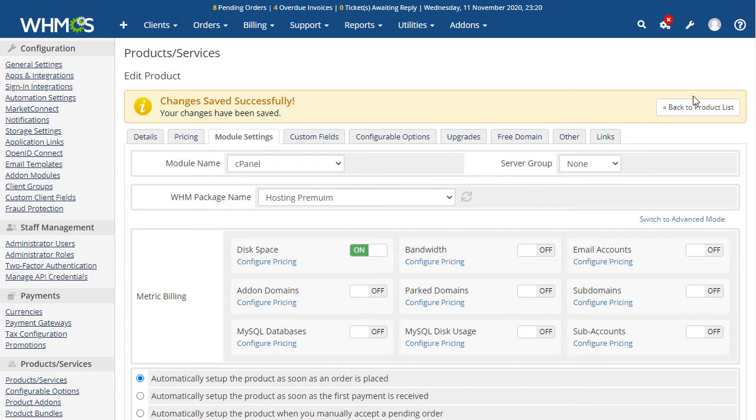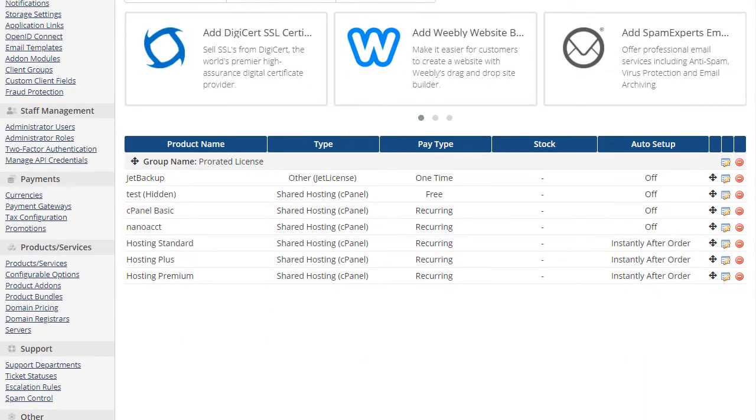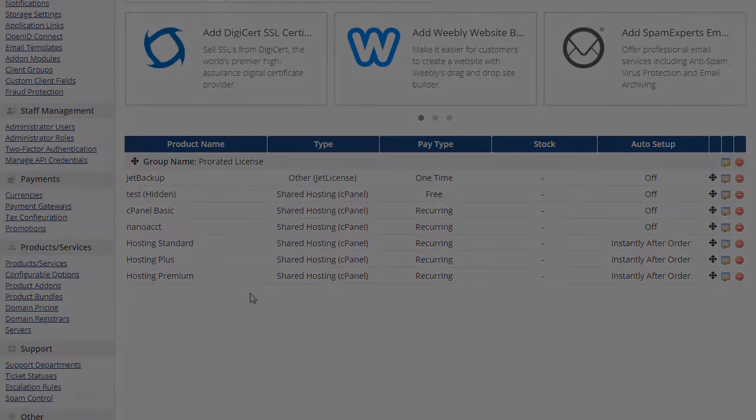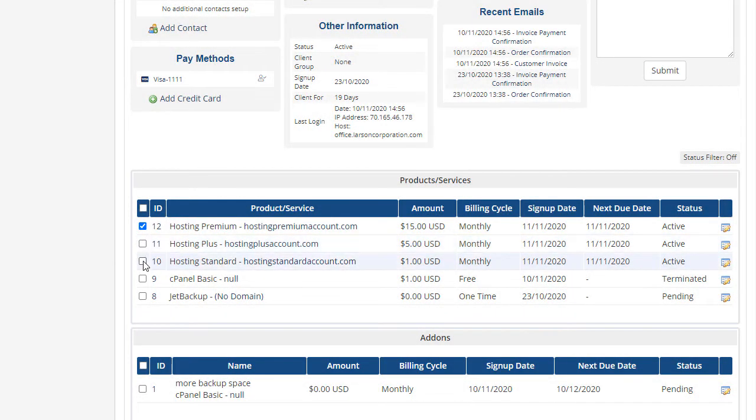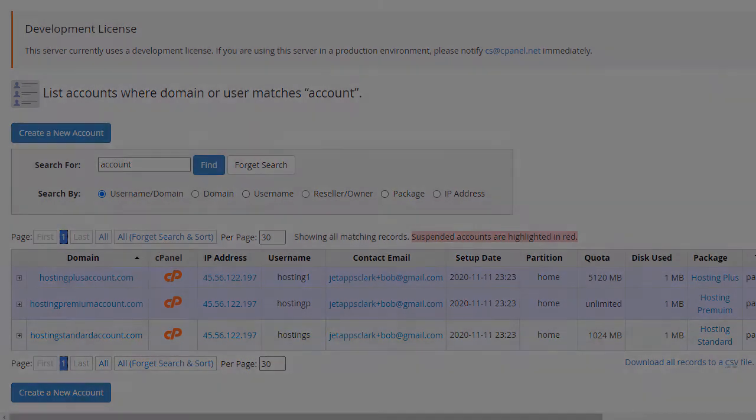Now that all of our products have been created and linked to the corresponding WHM packages, we're going to order and activate them so that we can proceed with configuring backups. Here we've ordered one of each package and successfully activated them. I have verified that these packages appear in WHM. When I filter for the accounts, I can see that they exist. They all have the expected quota and package. Now we can move ahead with the third and final section, configuring our backups.